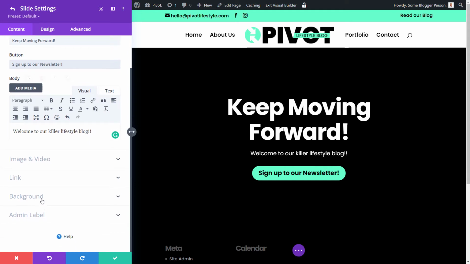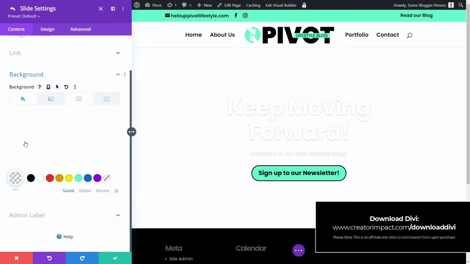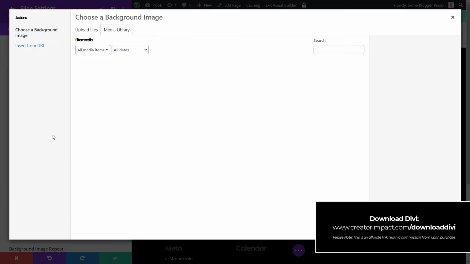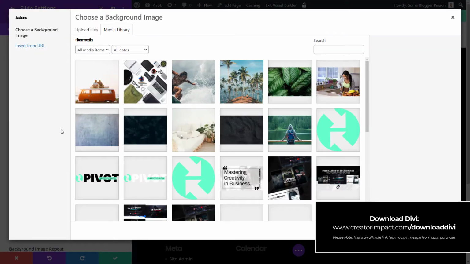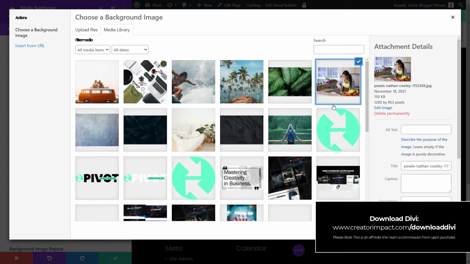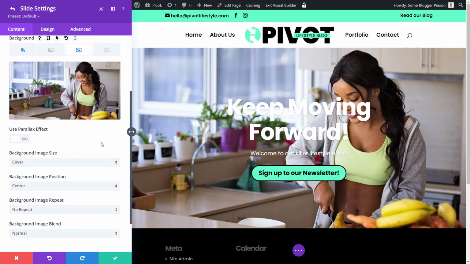And I'm going to create a background over here. I'm going to bin this because I don't want it to be green. I'm going to make it black, and I'm going to go over here and choose an image. I'm just going to choose something like this, and we have our background. Now, one thing I want to do is make sure I get as much done on this first slide as possible, because what we're going to do is simply duplicate the slide and change the background. At the moment it's set to cover, which is all good.